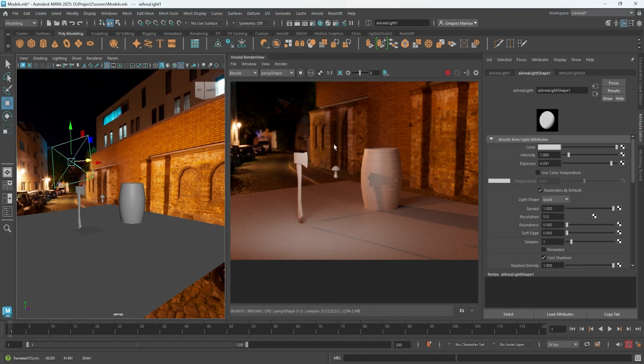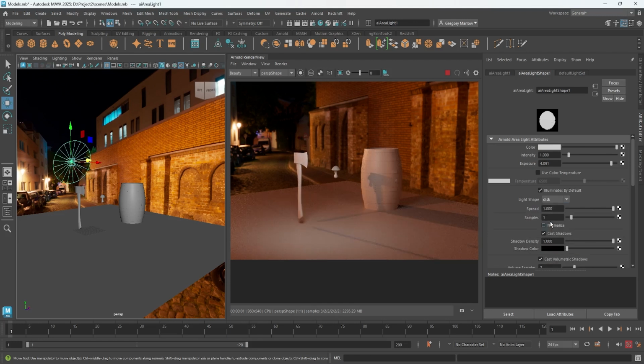So this will give us a start, and then we can use our additional lights to finish up the scene and give us whatever changes we want. If I want this to look like a spotlight, I can change this from quad to disc or something like that to give us more of that shape.